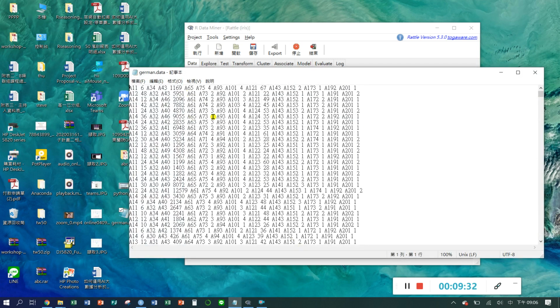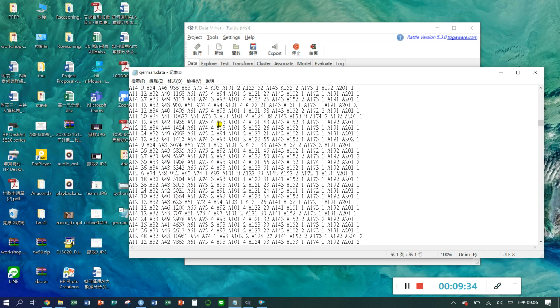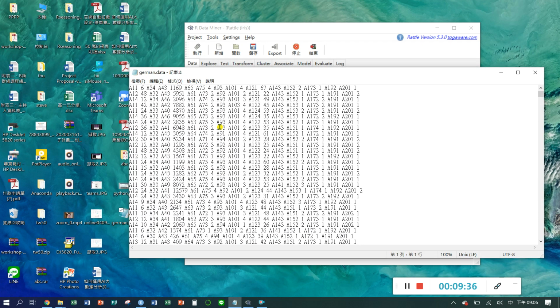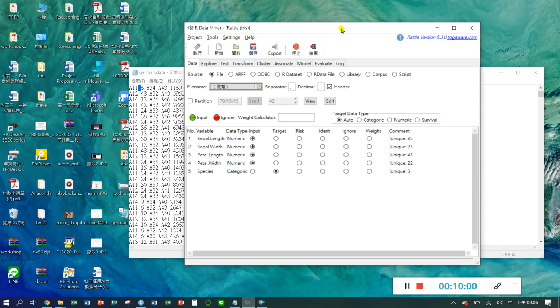Okay, so you may find 1,000 observations here without a header, right? Without a header. So the next homework is you have to add the header for each column. And it's separated by a space, white space, 空白. Okay? So let us go back to Rattle.